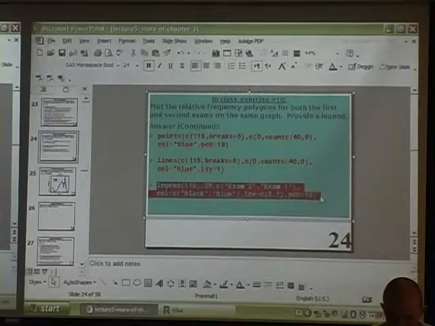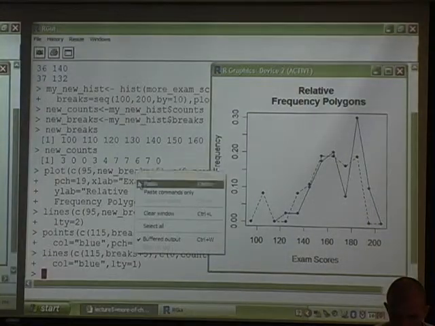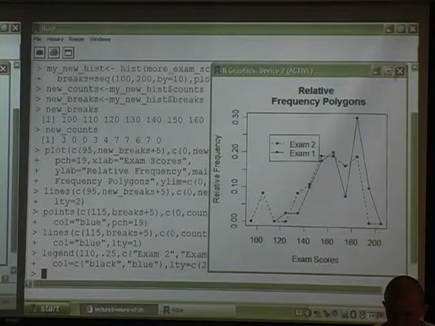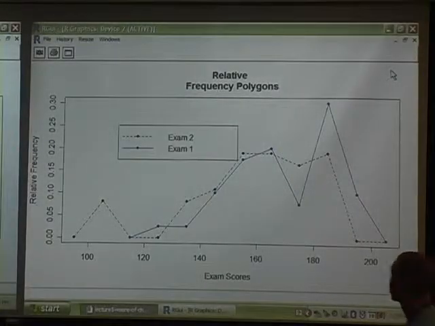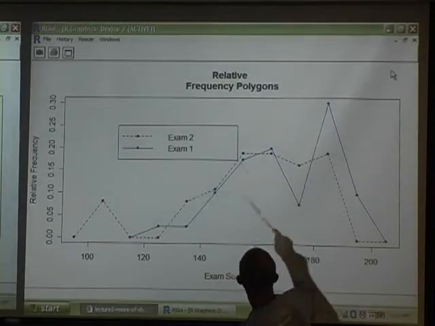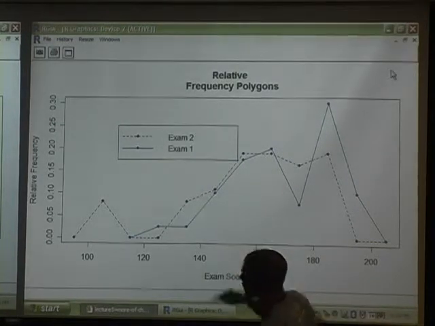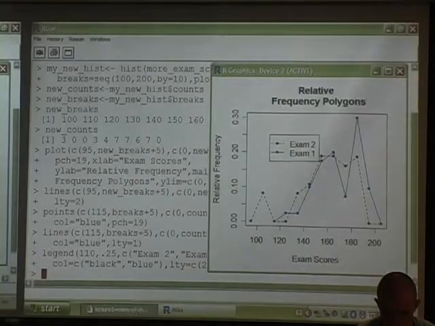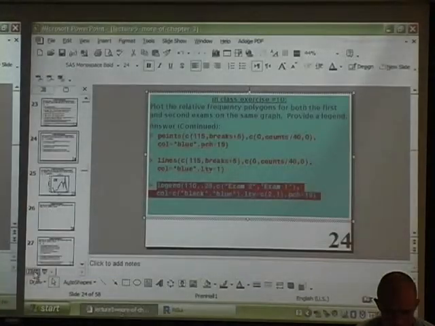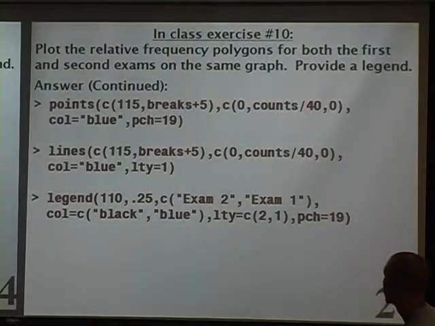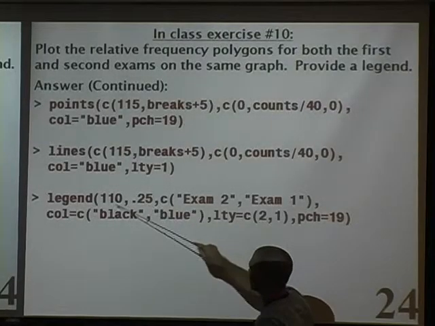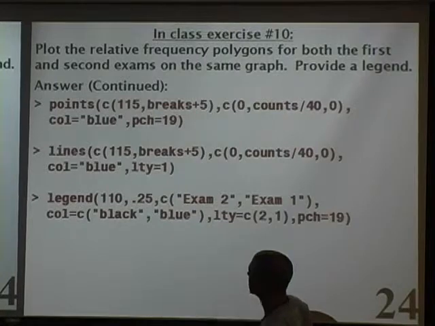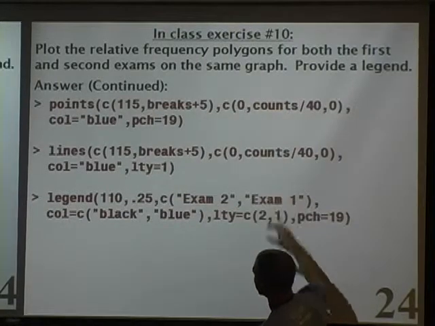The legend command is a very nice command to use. You see here I put a legend, and it tells me that exam 2 is the dotted black one, exam 1 is the blue solid one. The legend command is pretty intuitive to use in terms of the arguments that it takes. Basically, you give it x, y. These are the x, y coordinates of where you want the legend to be, and you might want to move it around, so it doesn't run into your graph.